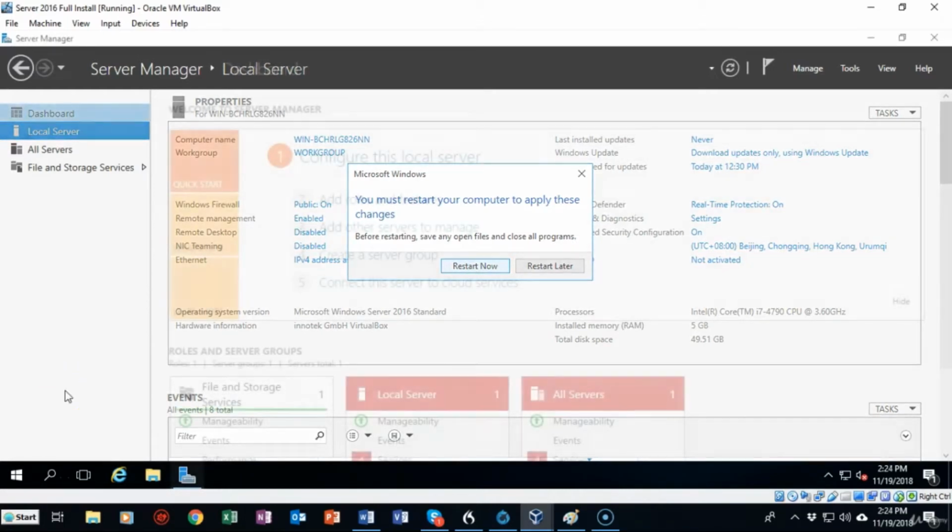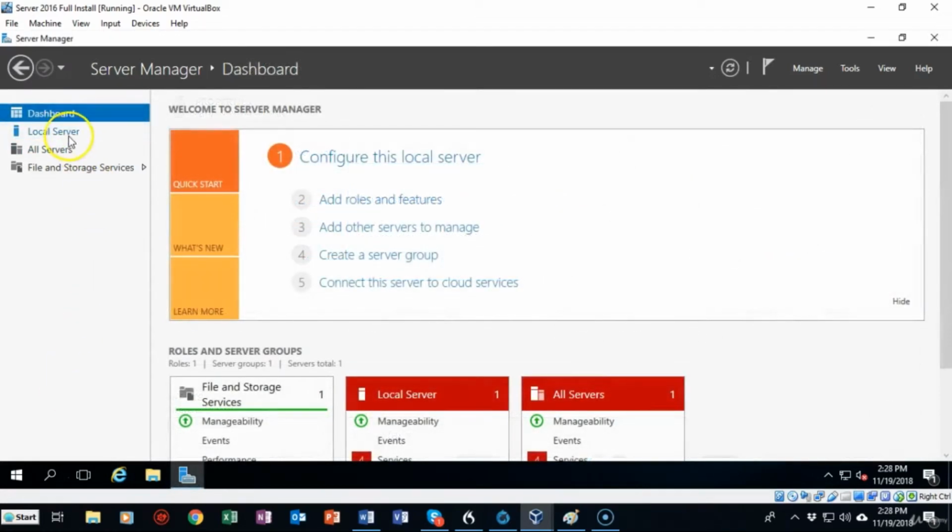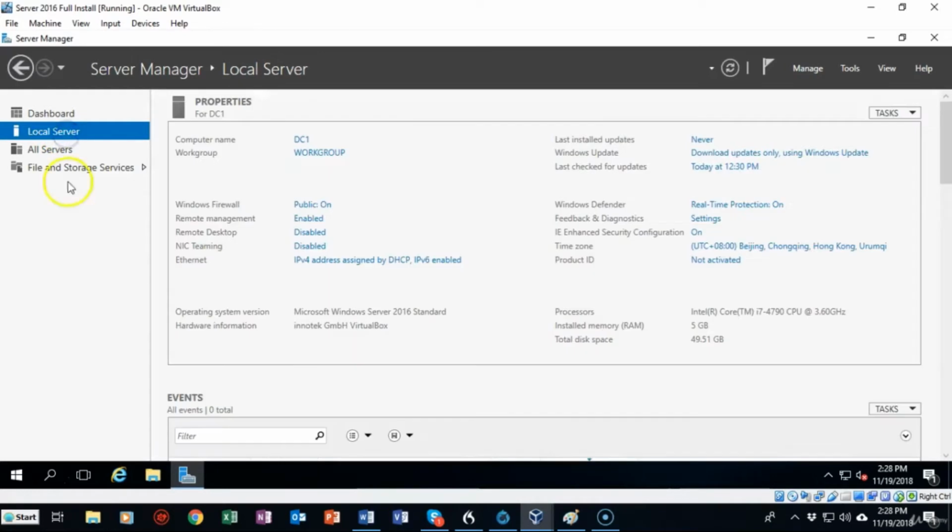My server is back up. My Server Manager has started. I'm at the dashboard. If I click on where it says local server, we can now see where it says computer name that the name for this machine is now DC1.